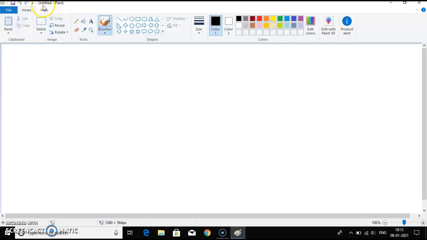And right now it is written Untitled. Untitled means the name has not been given yet. But when I draw something and save this file, then the name will be changed. Whatever name I give to this file, that particular name will appear over here. So then it will not be Untitled, it will be the name. Alright, so what does the title bar show?